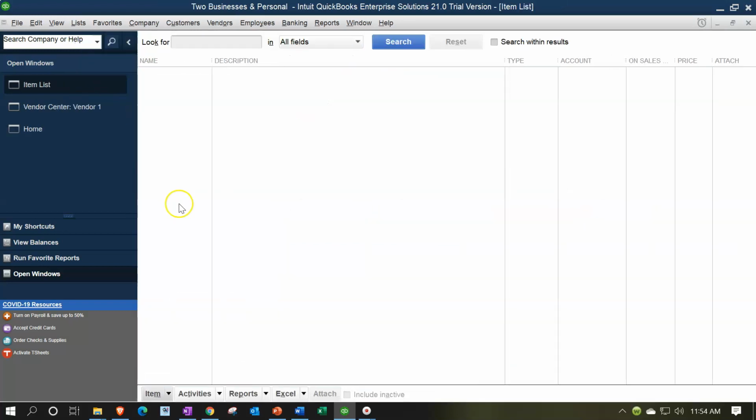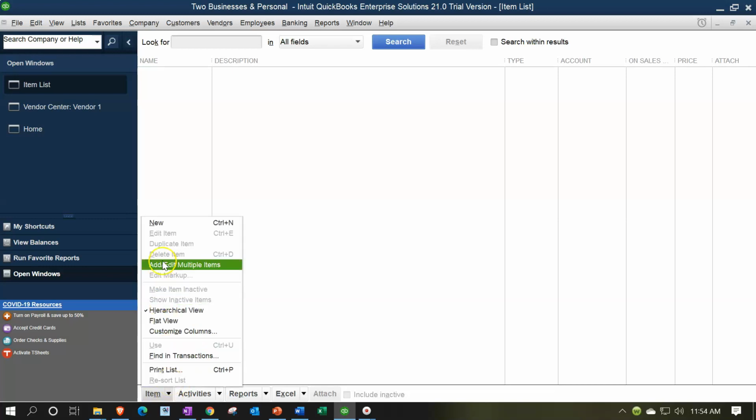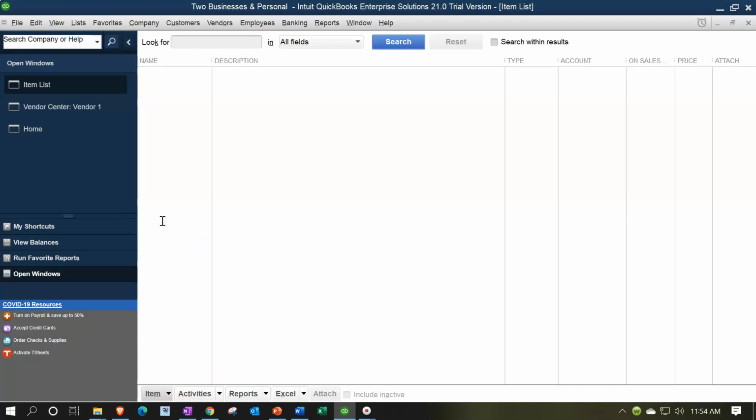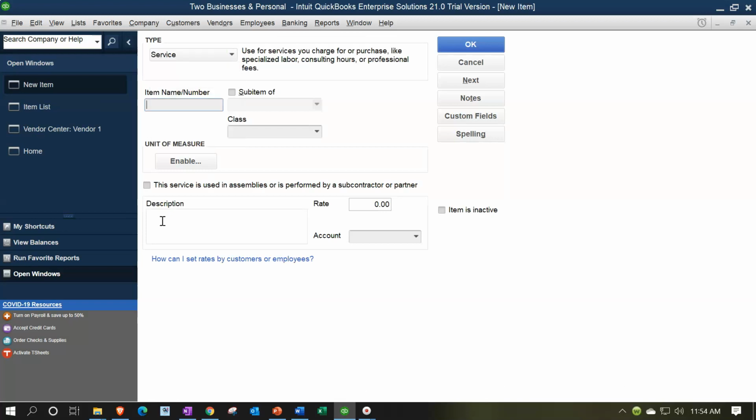If I then go to the items list, let's set up a new item just to practice. I'm just going to say items, new item. And I'm just going to call it a service item. Let's say this is item 1, service item.